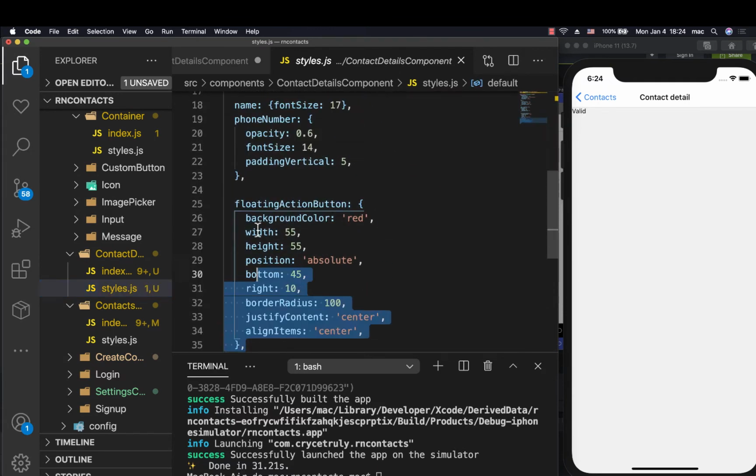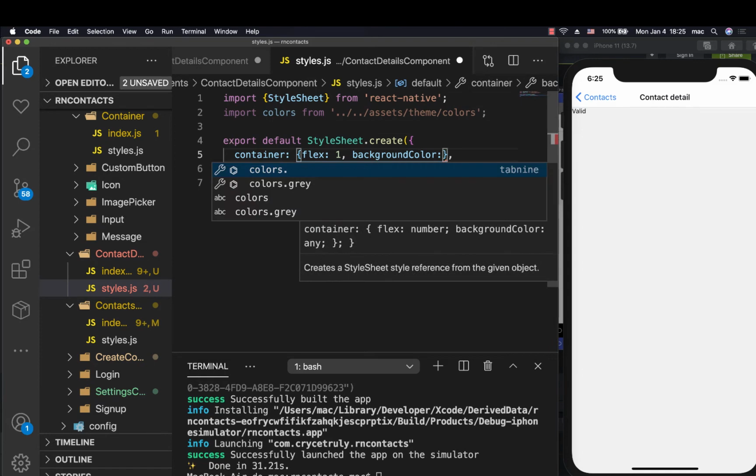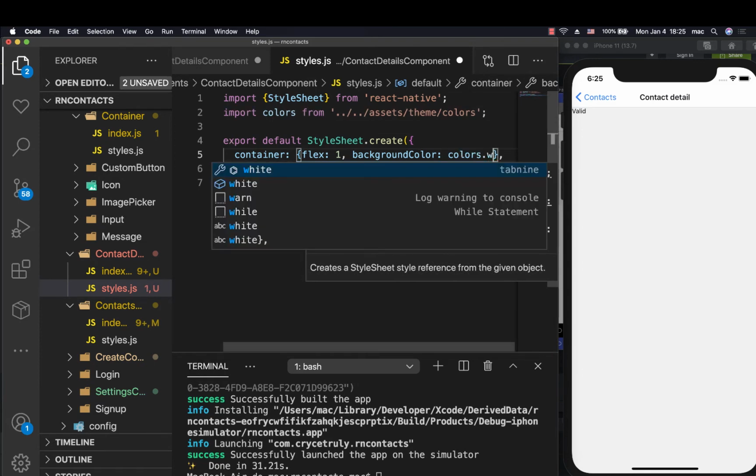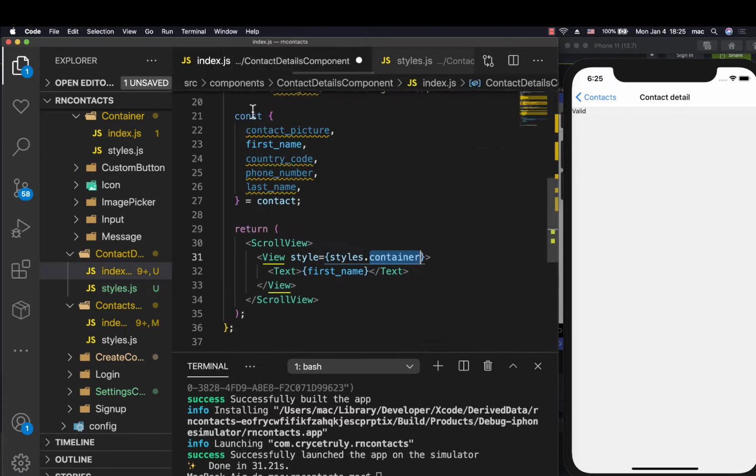So let's go there and make sure our container is good. Now there's a lot here already, so I'm just gonna clean it up. Then make sure our container is flex 1. Let's give it a background of white. Colors.white and save. Right now it's not updating. We need to save here. When we save, you see that it comes down here.